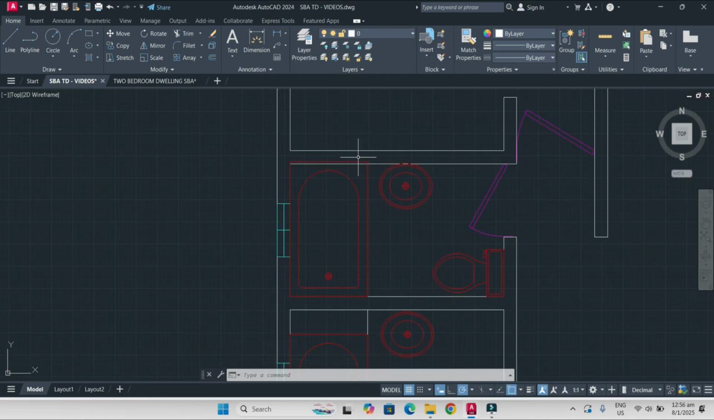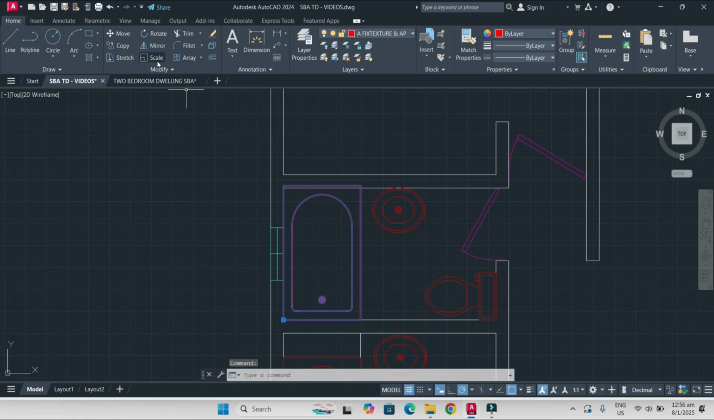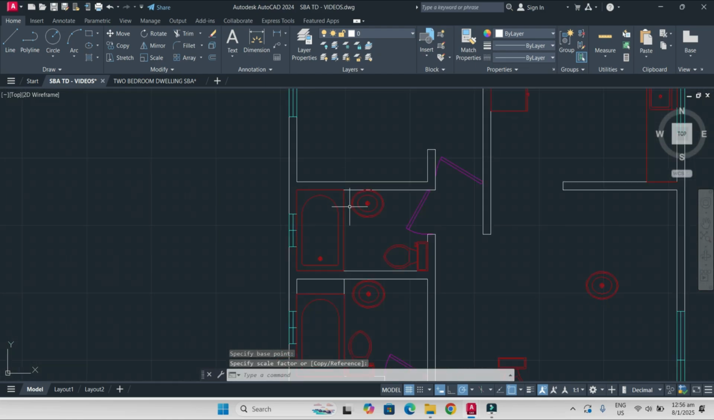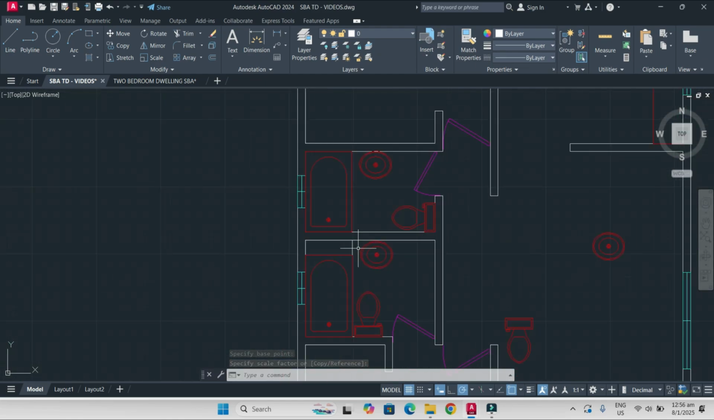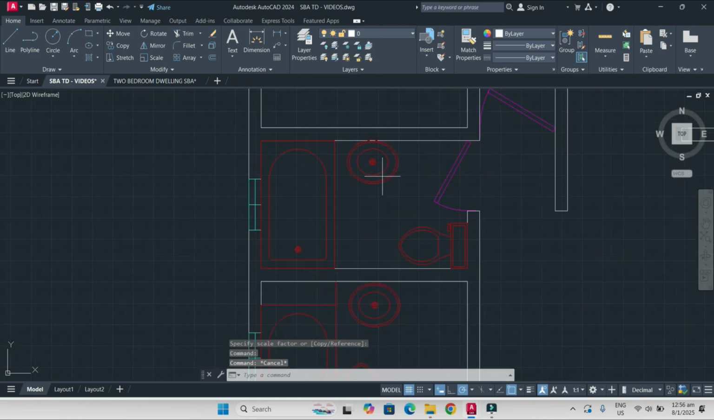As you can see, this bathroom kind of hangs over the wall a little bit. So what we can do, we're just going to scale it down a little until it aligns with the wall. Okay, and there we have it. There we have added our accessories.